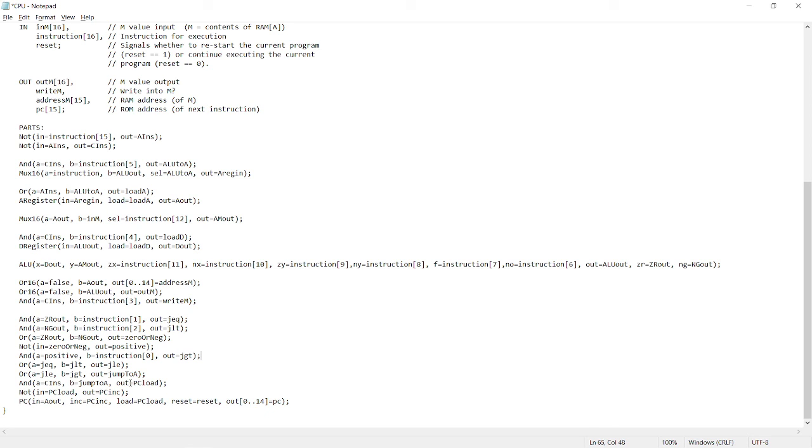In the next OR gate, which is this one, we jump to A if the conditions are met, which are the jump if equal to and jump if less than. In the next AND gate, we are again checking for the C instruction and whether the jump is set to A or not. And we have the PC load. At last, the program counter is set to the default increment.